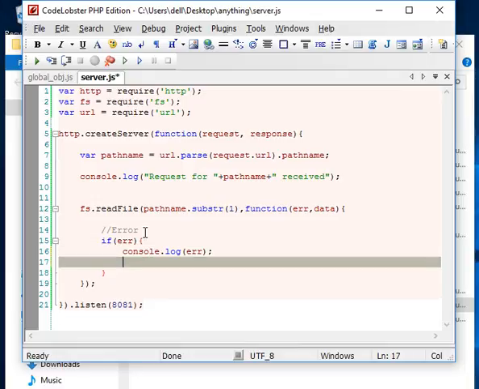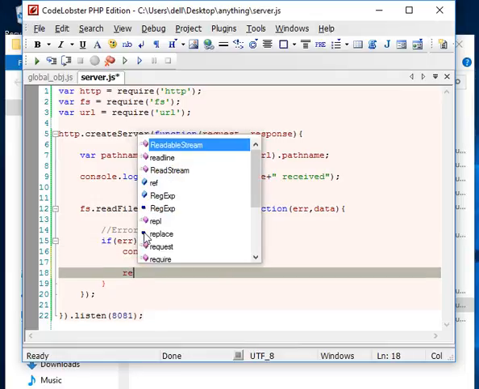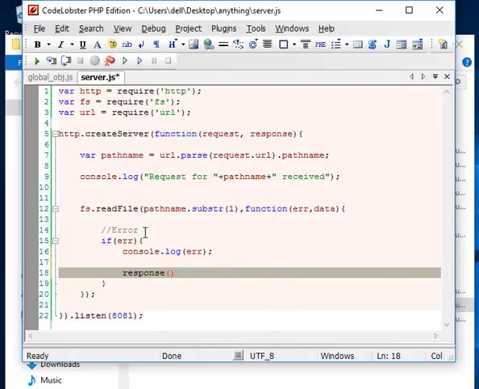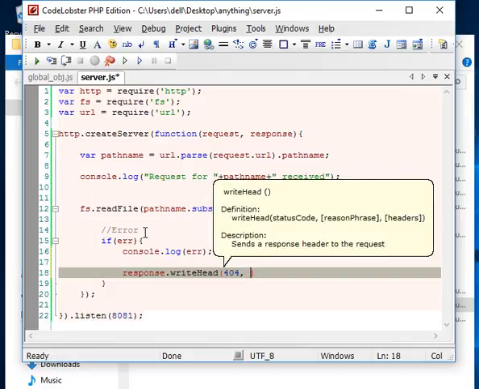Let's see the error we have. Then also let the server know that there's a problem. We have response.writeHead, which tells us that there is a problem. The problem is 404, that is, the file was not found. So how do we print the error?